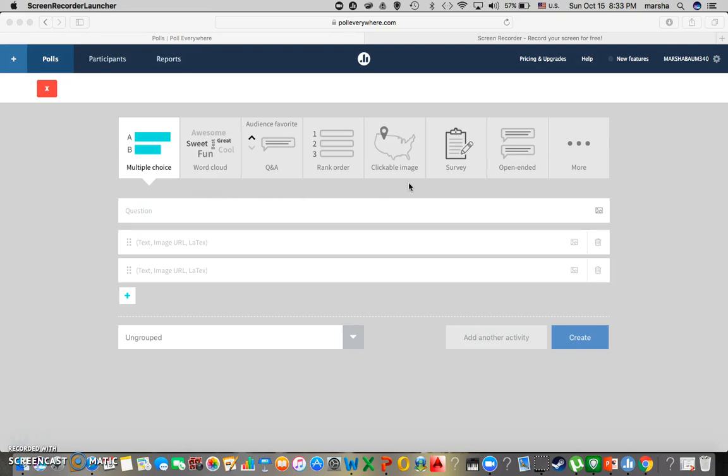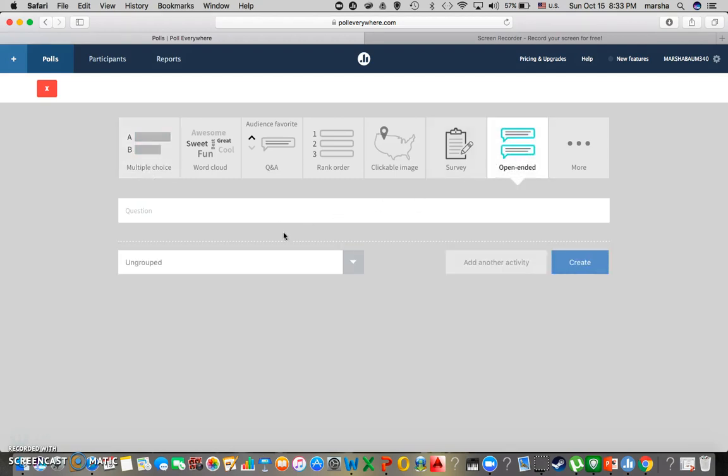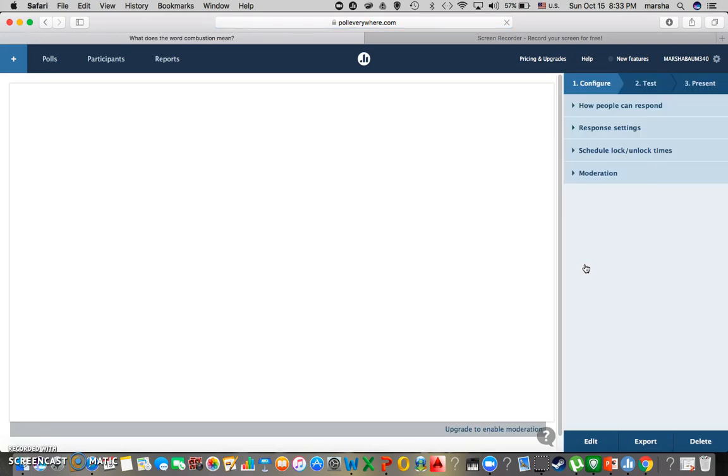The first question that I'll ask is an open-ended question. I like using these open-ended questions for the beginning of a lesson just to get some discussion going and some brainstorming of what we're getting ready to cover. So let me put in my question. Okay, so this question I put in, what does the word combustion mean? Then I would hit create, and that would create my first question.